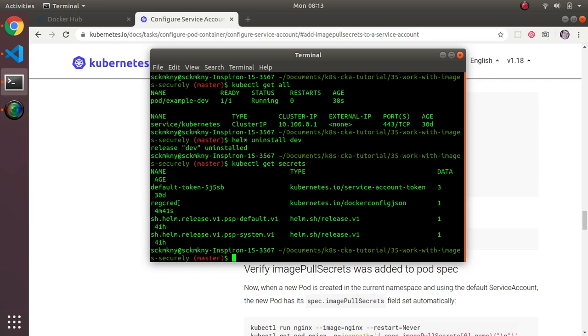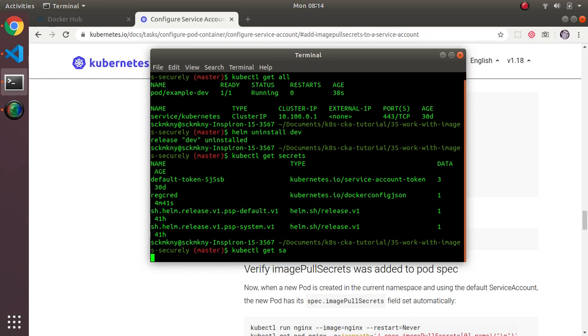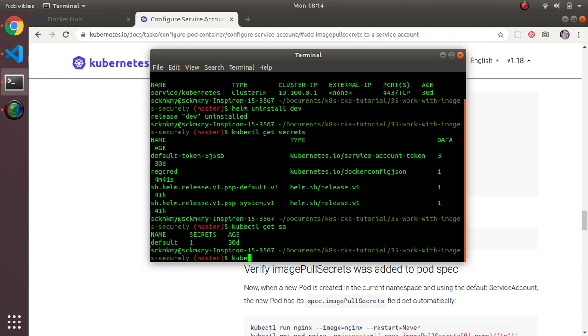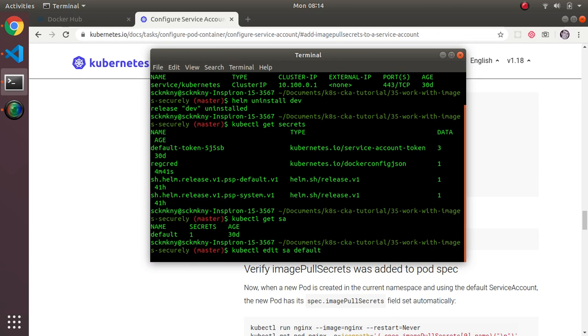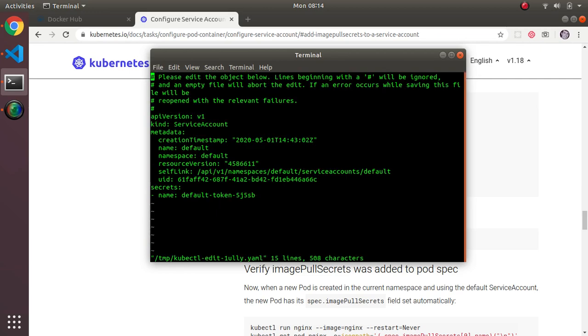So this secret is called regcred. Okay, so I remember that, regcred. Then I also know that I have a service account. kubectl get service account. If I want to, I can do kubectl edit service account default. So this service account was already created, right? I can't really deploy it new because it was created when my namespace was created.